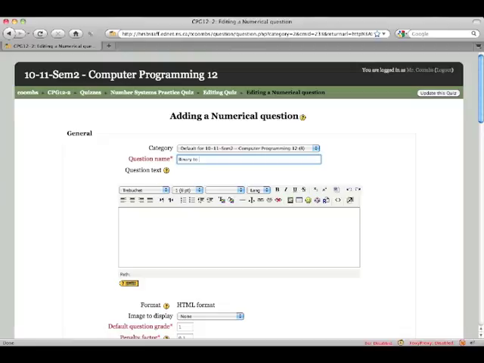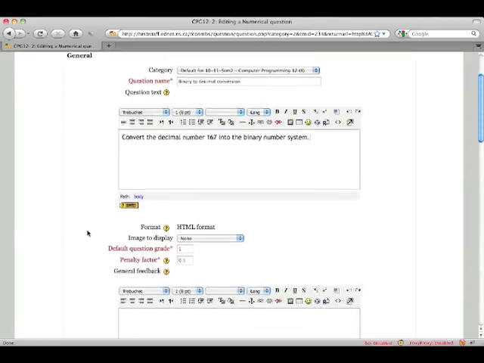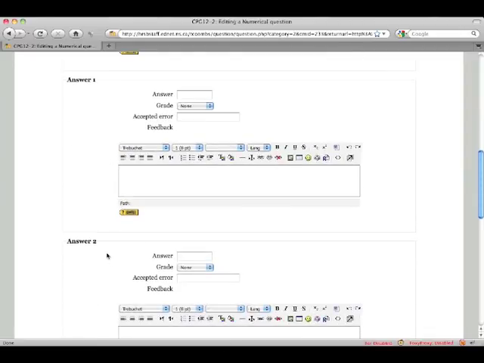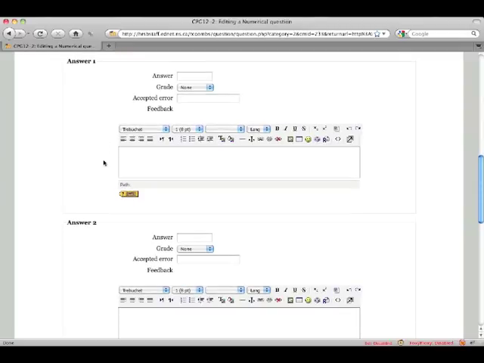So let's do a binary to decimal conversion question. So the question text is going to be convert the decimal number 167 into the binary number system. And then I can again assign general feedback. And this is a neat idea here. You can actually input multiple responses to a numerical question. So if it was a math question, there might be different probable answers that they might give, and you might assign partial grades for a certain answer.